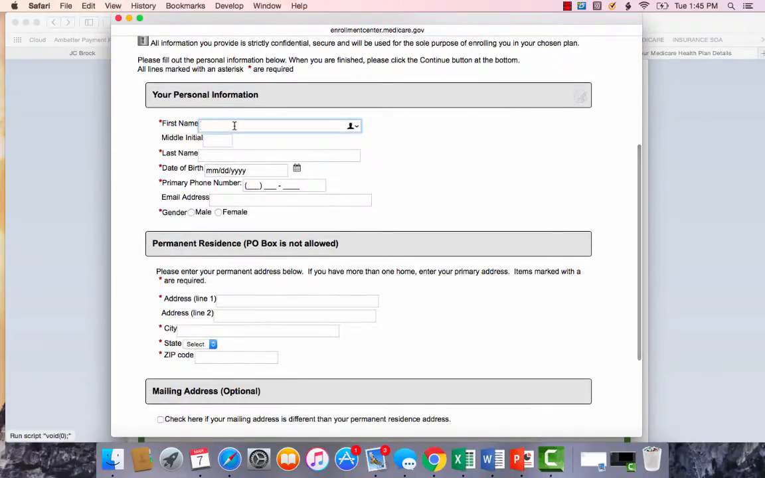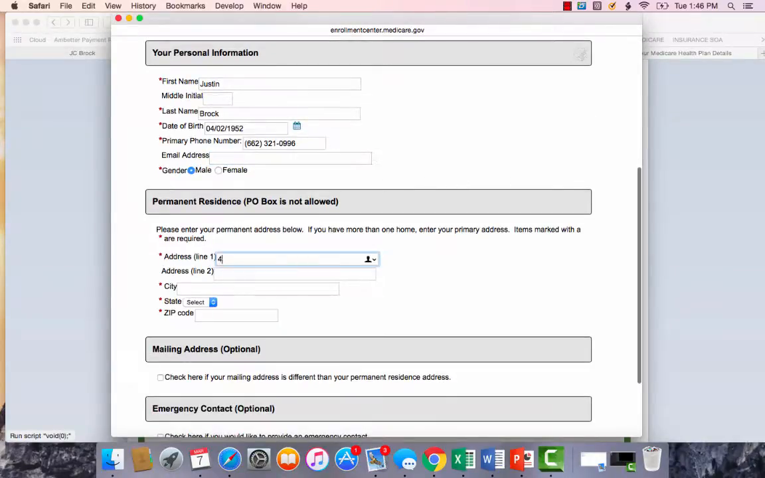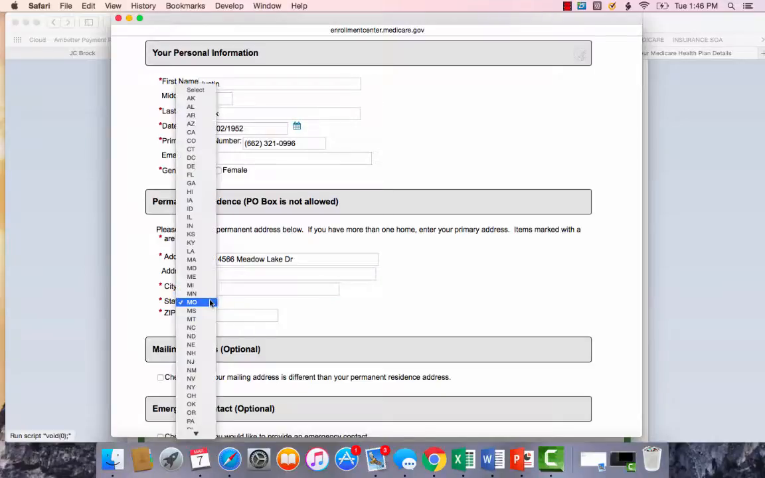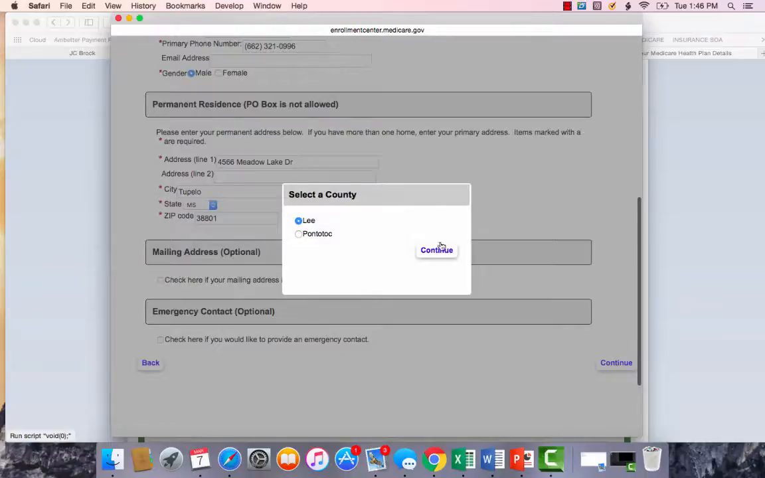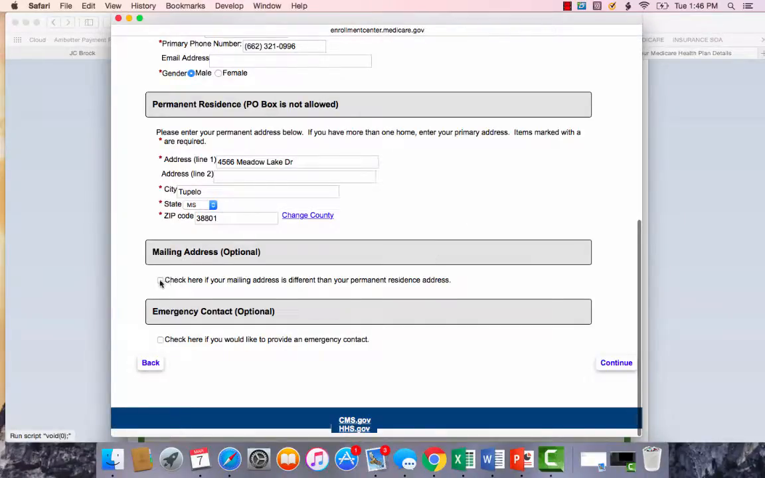You're going to put your information in here. I'll just go ahead and put some fake information. We won't completely go through with it, but just enough to know. Let's just say my birthday is April 2nd, 1952. Means I'd be an open enrollment, turning 65. Well, I messed that up. Let's go MS. There it is. 38801. Again, select your county.